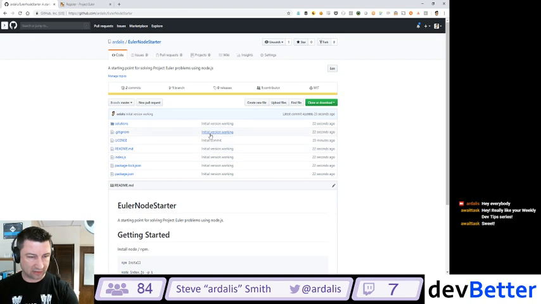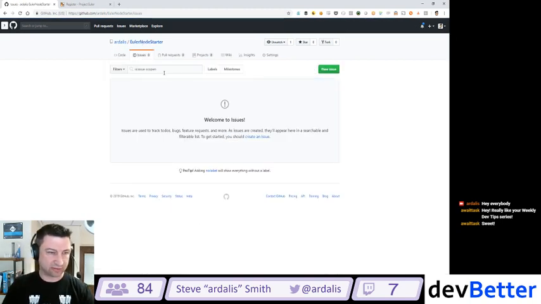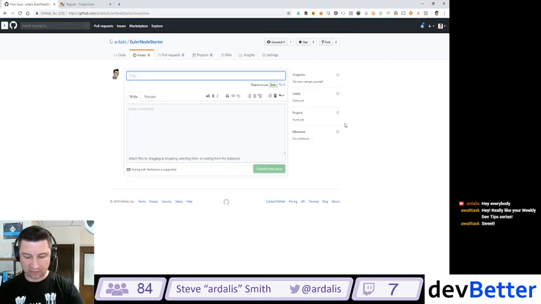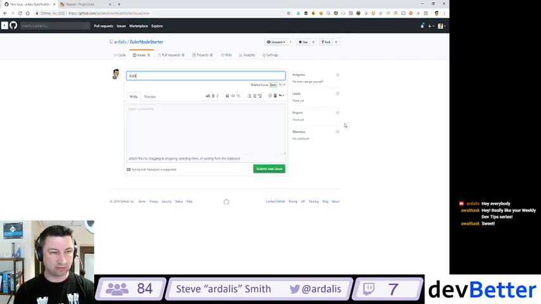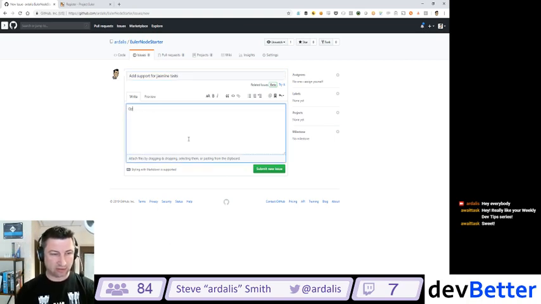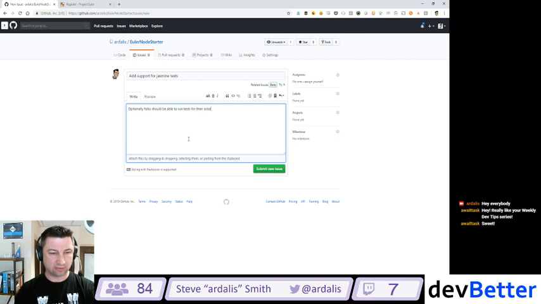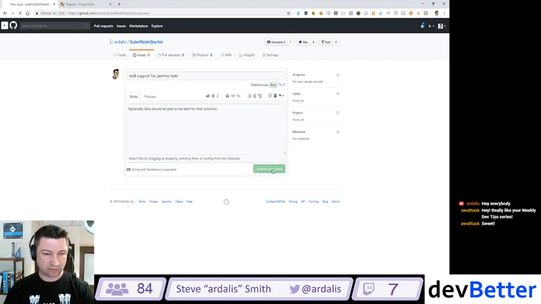Well, yeah, the next thing I want to add to this, let's add an issue for this. I want to have tests built into this. So add support for, let's say, Jasmine tests. Optionally, folks should be able to run tests for their solutions. So we'll submit that.